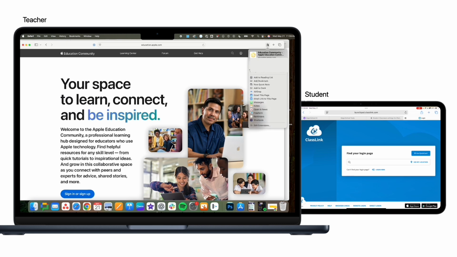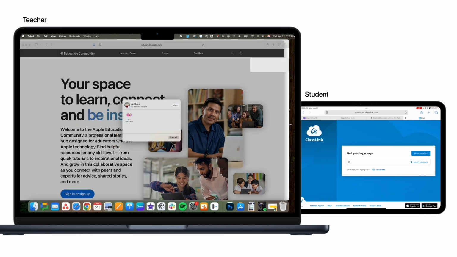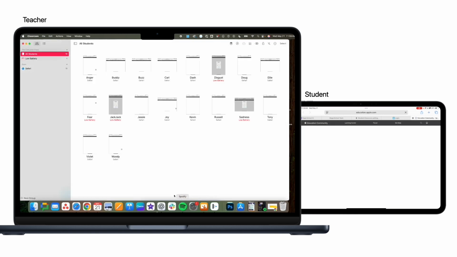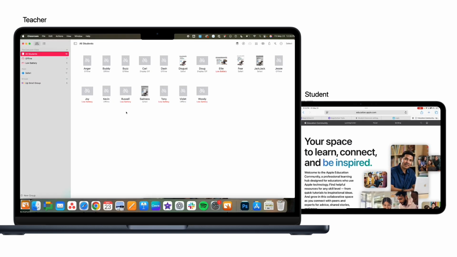I simply click the Share Arrow, then AirDrop, and you can see that my class is appearing. I can simply tap on my class, and the website will launch on everyone's iPad. When I switch back to Classroom, you can see that the website is now loading on all of the student devices. You can also quickly and easily send a file using Finder.